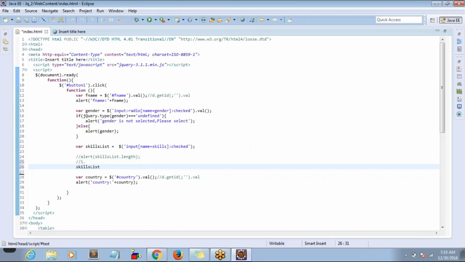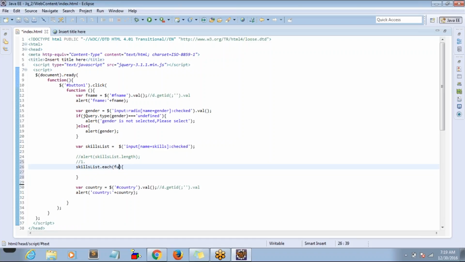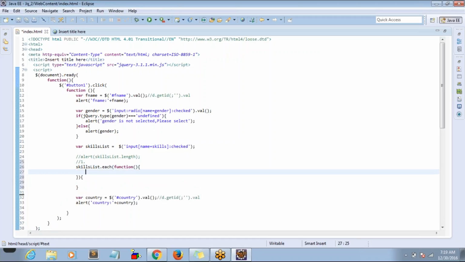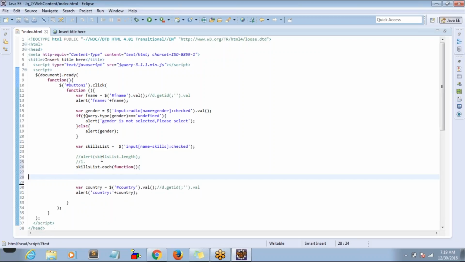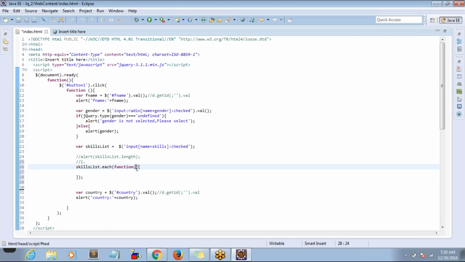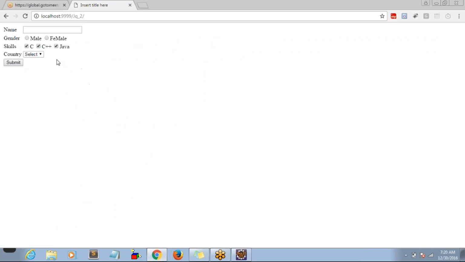One is like this, each, index comma one value, alert one val dot val function. So now let me test whether it's working or not.